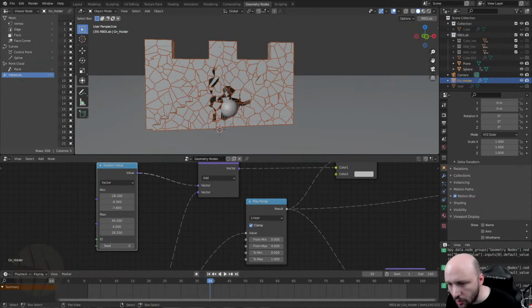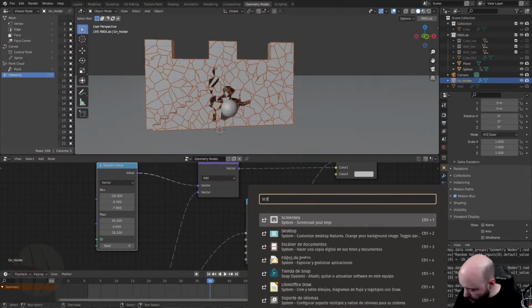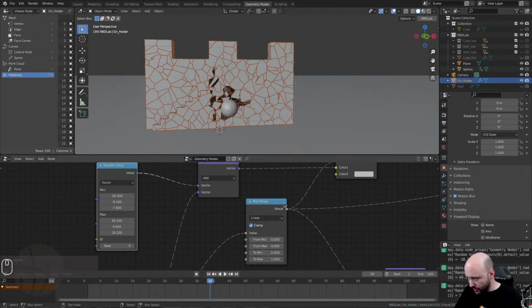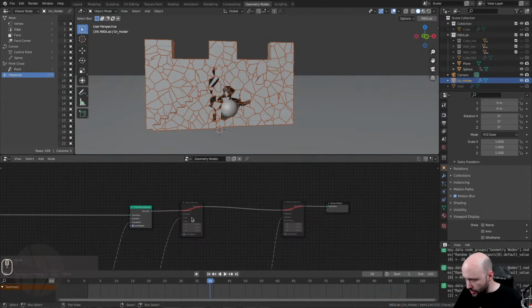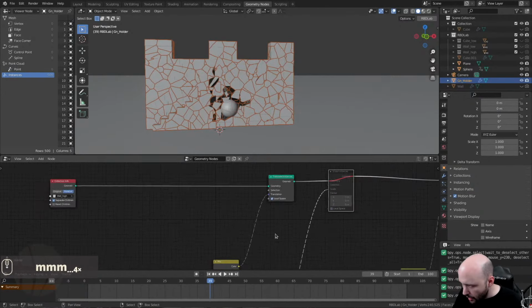How did you mute the nodes? With the M key. Oh, wait a second. I think I have screen key. Yeah, great. So you can see the M key. Okay, this is muting the nodes.